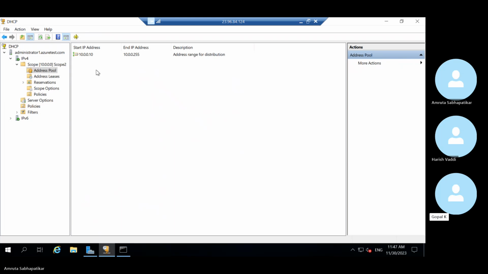So how exactly does failover work? The scope and everything we create in the primary DHCP server will be replicated to the second DHCP server. All the scope information will be shared in both DHCP servers, including active leases, reservations, or anything we have configured. All these things will be replicated.